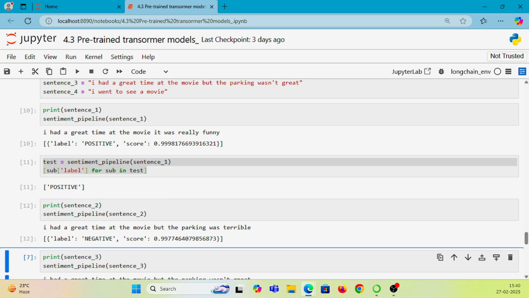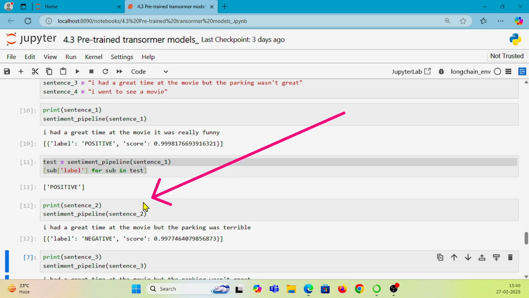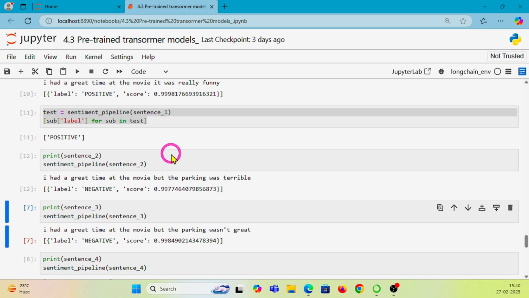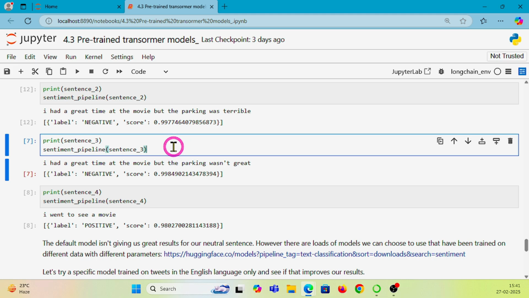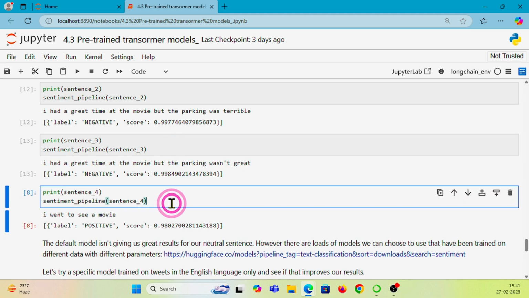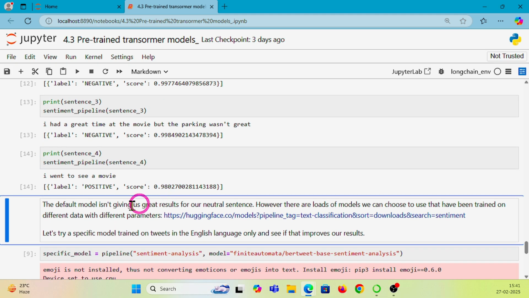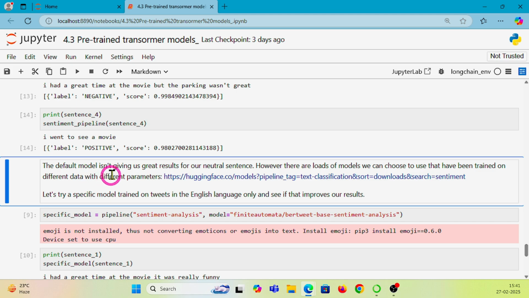Here as well you can see the label is negative, because the sentence says the movie was fine but the parking was terrible, and the score is also near 1, which means we had a negative output. In a similar way, I can check sentence number 3 and sentence number 4. This default model is not giving the right result. You can give different model parameters, so I'm going to check another model for this link.